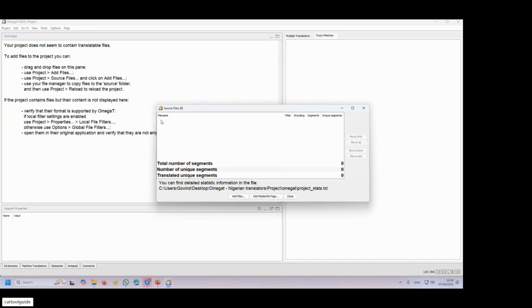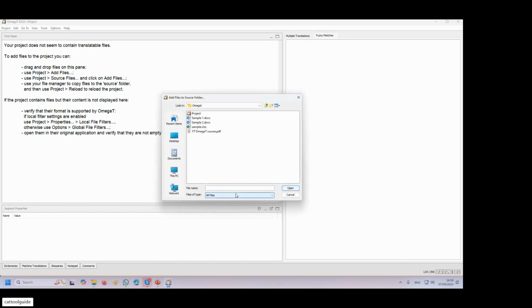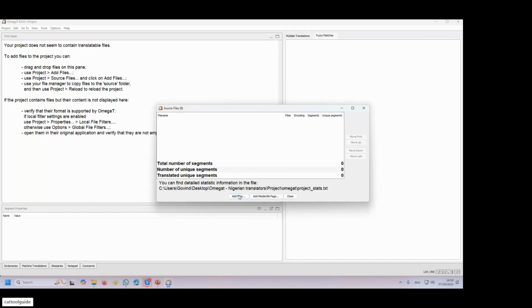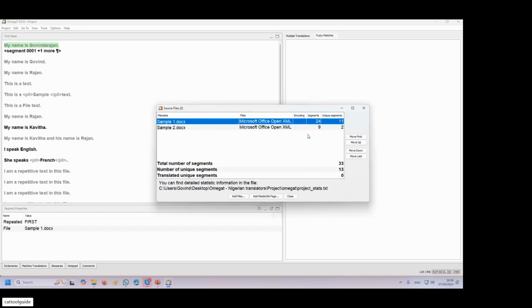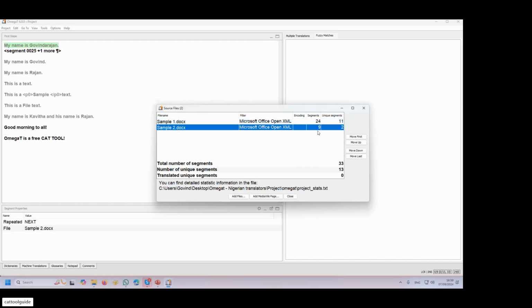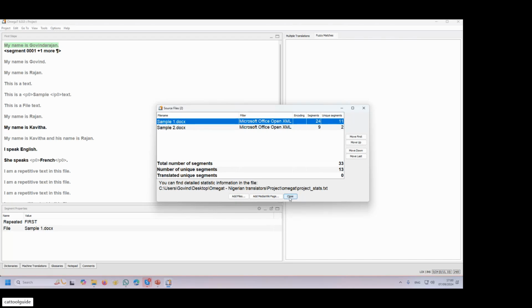Now it is not showing any file name because we have not added any source file here. So now here you will see add files. Click that button, browse to that folder, and add the files, sample1 and sample2. I'm selecting two Word files. Open. So you can see sample1 has 24 segments, 11 unique segments, that is without repetition. We have sample2 that has 9 segments and 2 unique segments. Now we are going to open the first file and then close.